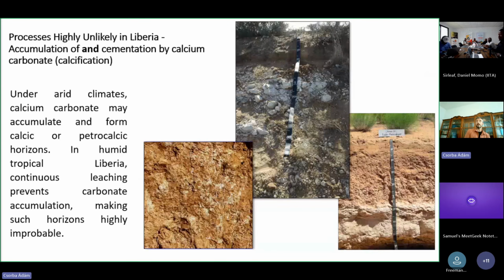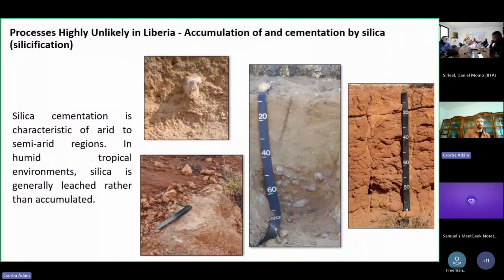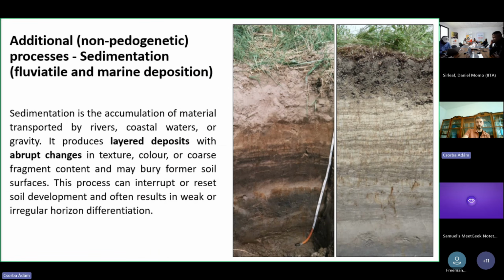Processes that are very unlikely in Liberia: accumulation and cementation by calcium carbonate. This is a process that is dominant under arid climatic regions. Another process that is very highly unlikely in Liberia: accumulation and cementation by gypsum. This is also a typical process in arid areas. And another one, accumulation and cementation by silica. This is also a process dominant in arid environments.